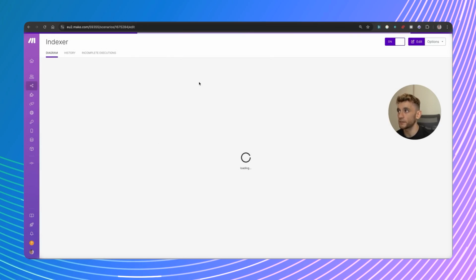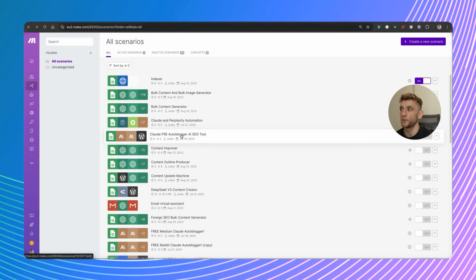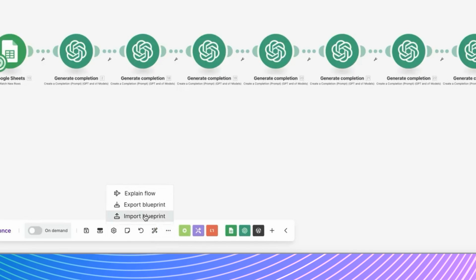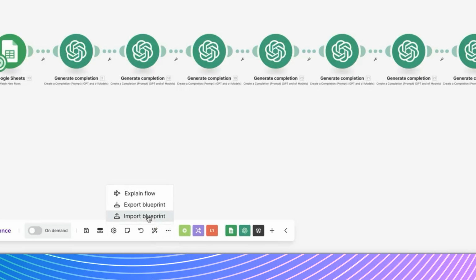They'll be uploaded as a blueprint. And then you can just import them directly to Make. So for example, if you just go to the 3 dots at the bottom, import blueprint, you can actually import the JSON files from today into make.com.